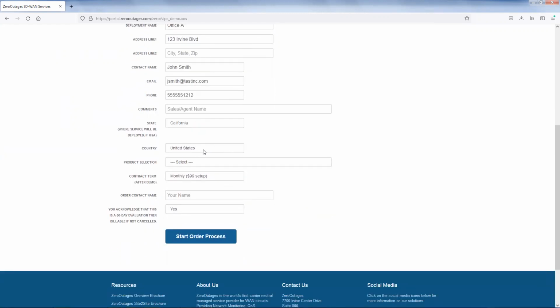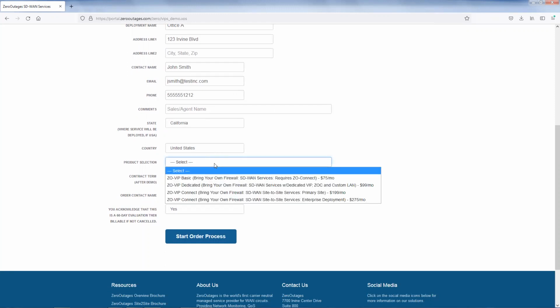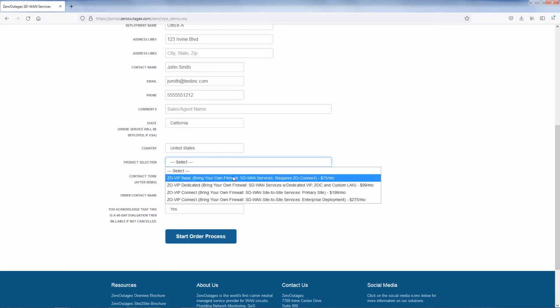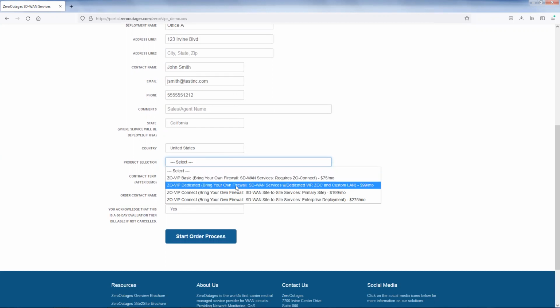Then down here, we're going to select our product. So there's a couple different products that we can select here. We have the ZeroIP Basic. This is if you have an existing ZeroConnect hub already set up. A lot of our partners will have a hub set up, and then they connect the ZeroIP Basic service, which is a little bit less expensive than the single site virtual IP service.